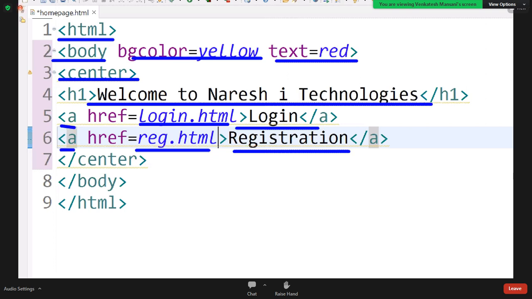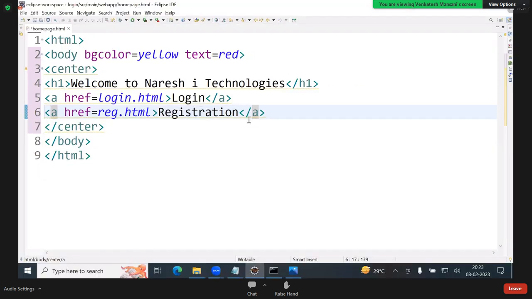Those who don't know HTML, that is why I'm explaining. A tag, nothing but anchor tag. For creating hyperlink, we write hyperlink reference, login.html; registration, hyperlink reference, registration.html. This is next line, if you want, line break. Now, line break, second line appears.